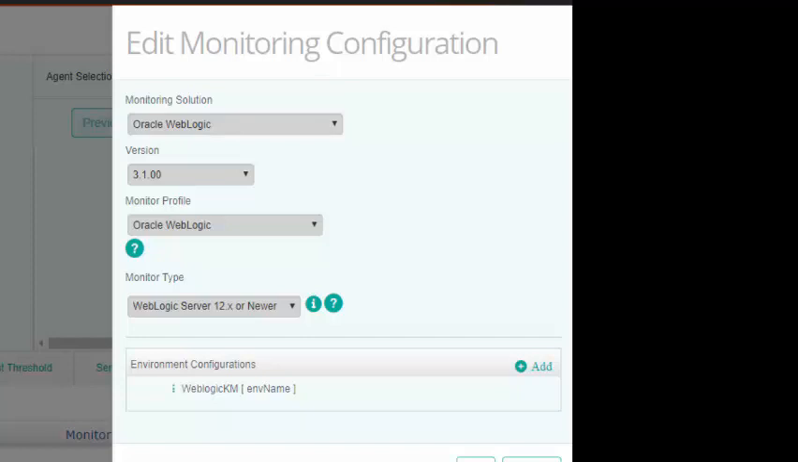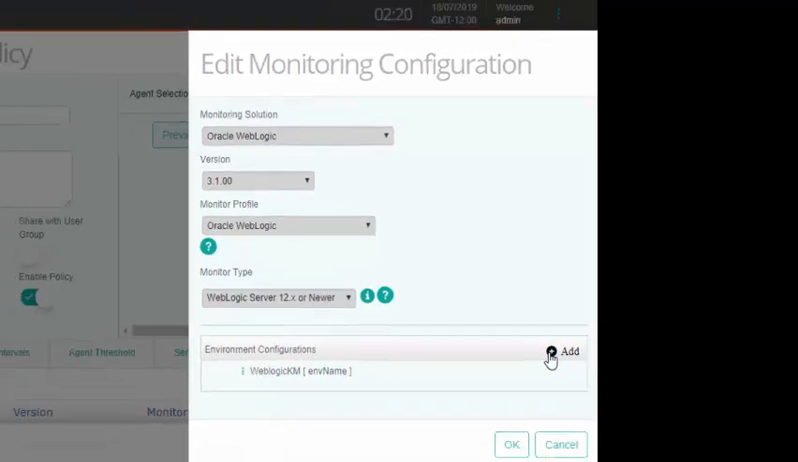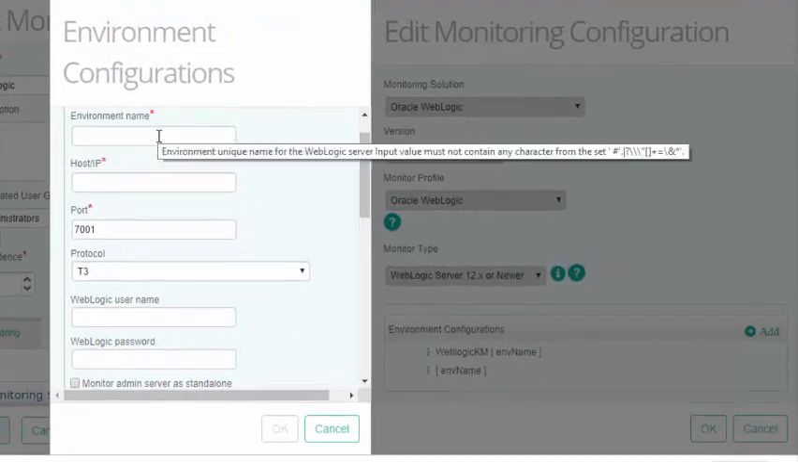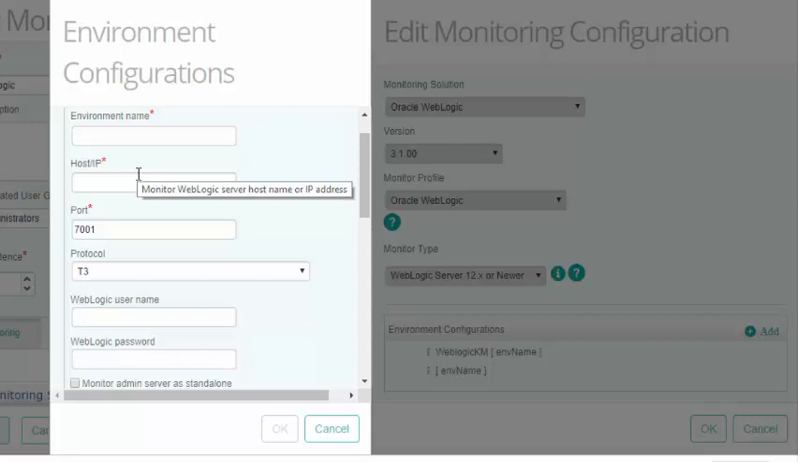Once you have chosen the monitoring solution, the version, the monitor profile and the type, please click on Add to enter environment configurations. In the environment name, specify a unique name of the WebLogic server. This name should not contain any special characters. In this field, enter the host name or the IP address of the WebLogic server you want to monitor. Enter the port number of the WebLogic server. The default port number is 7001.